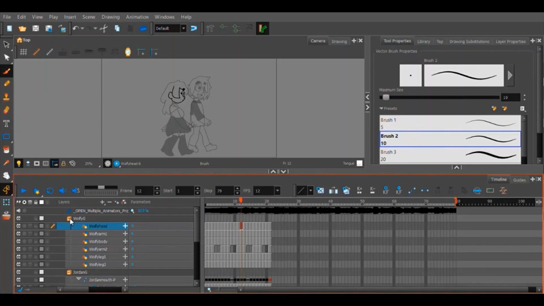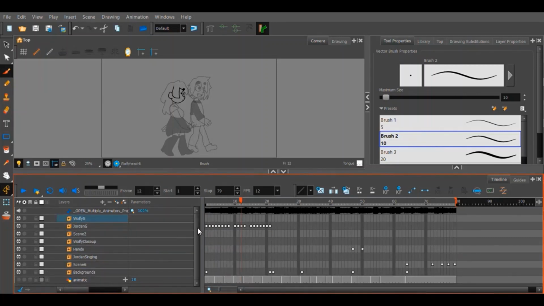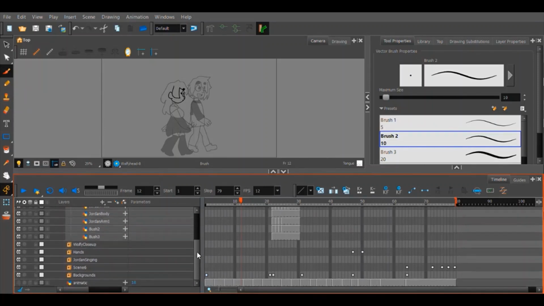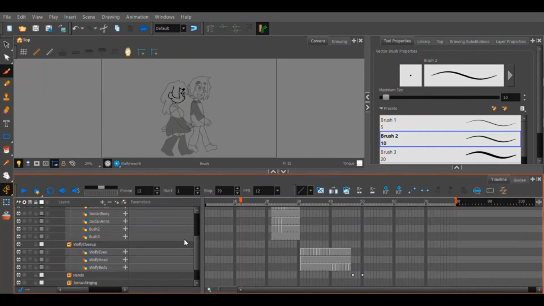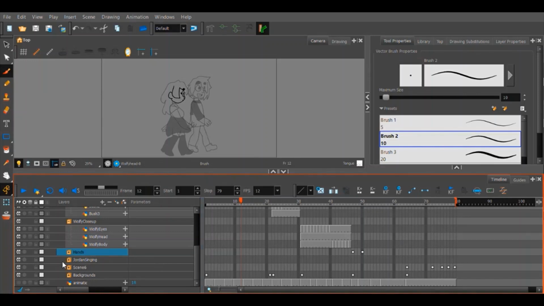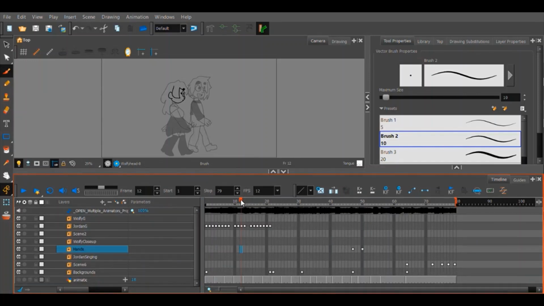So yeah, and the other thing that I did for this animation specifically was I broke up the different scenes into different folders. That just helped me stay more organized. You can see here all of the scenes. And I also wanted to break down one of the parts of my animation.